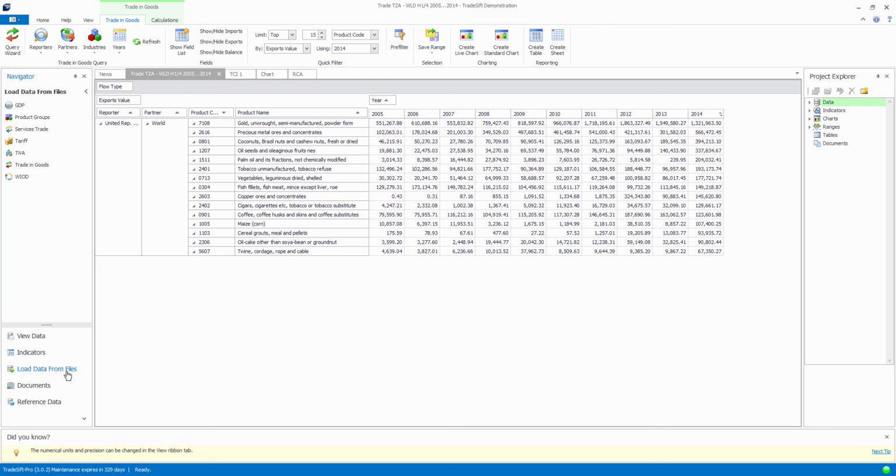As Tradesift does not come with preloaded data, you will need to download this or use your own national data. For more information, please see the How to Load Trade Data and the How to Load Tariff Data videos.